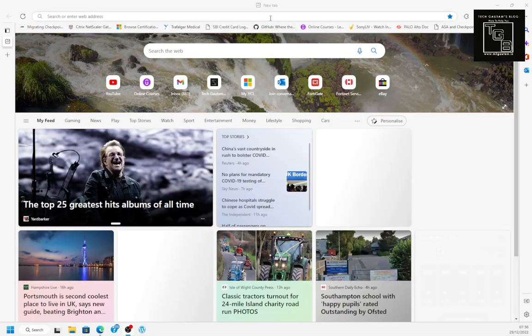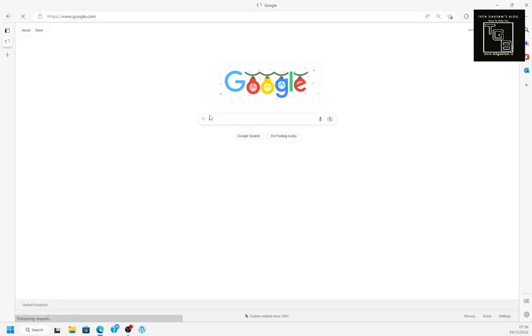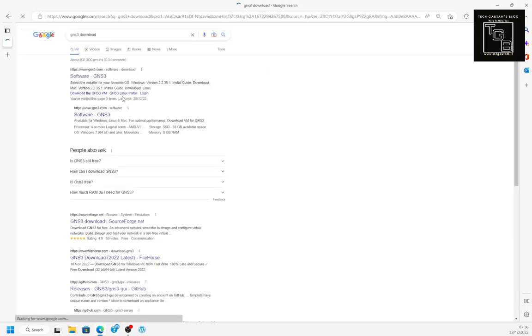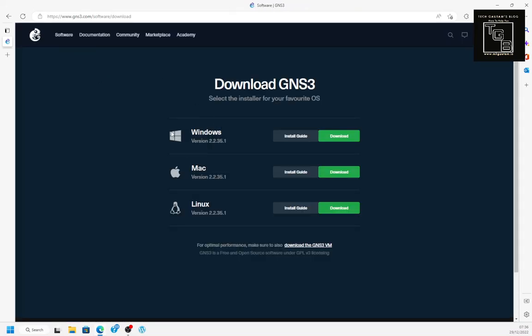Just open your browser and go to Google, and from there you can search GNS3 download, enter, and then go to software GNS3 download. This page will redirect you directly to the GNS3 website download page. Just remember, you need a GNS3 account parallelly. You can create a GNS3 account. So let's start with the download. Click here. It will redirect to the download page as said.